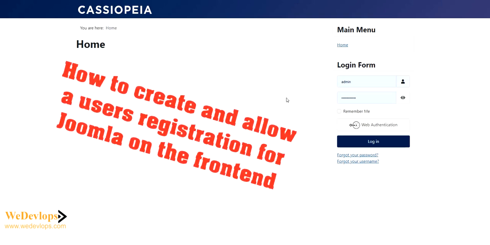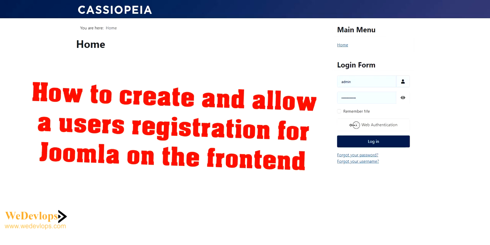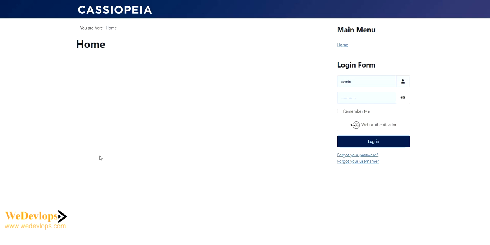So in this video tutorial today, we will learn how to create a registration form for users in Joomla. Now if you see my screen right now, this is the default that you have for Joomla. You hover on a menu, which is the home page, where we are right now, and we have the login form. But if you want to add a login for your front-end users, you need to have a registration form.